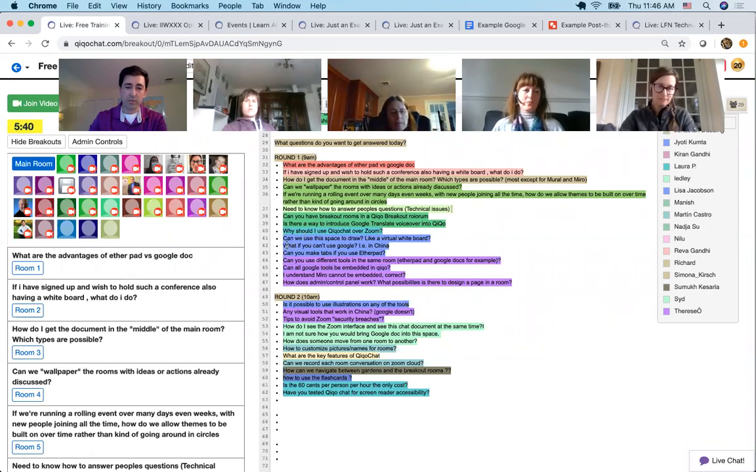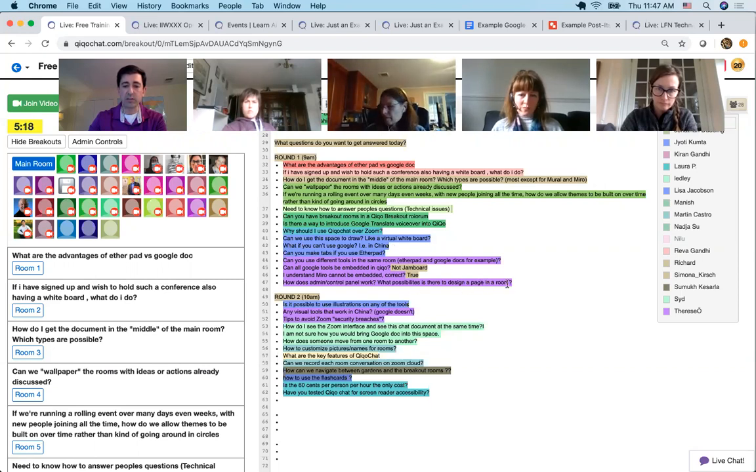Okay, next. We talk, what if you can't use Google? Can you make tabs if you use Etherpad? Yes. Can you use different tools in the same room? Yes. Can Google tools be embedded in Kiko? I'd say not Jamboard. Hopefully in the future it can be. And can Miro be embedded? No. How do admin controls and panel work? What possibility is there to design a page in a room?